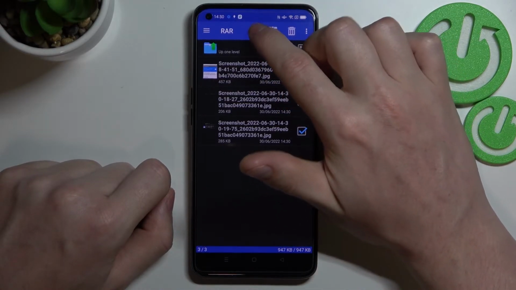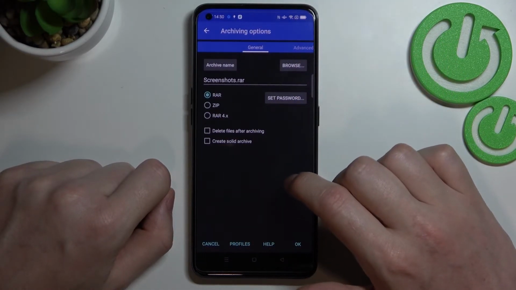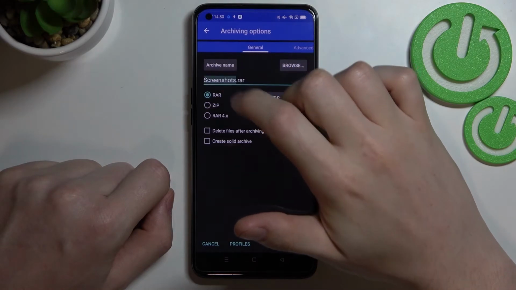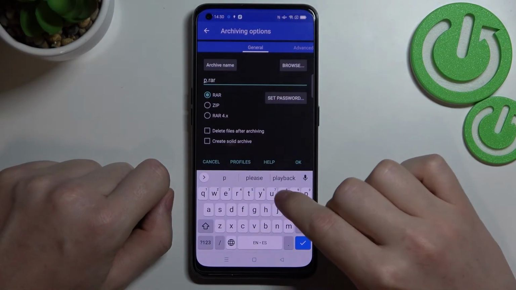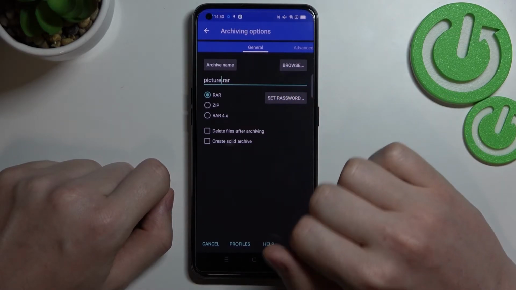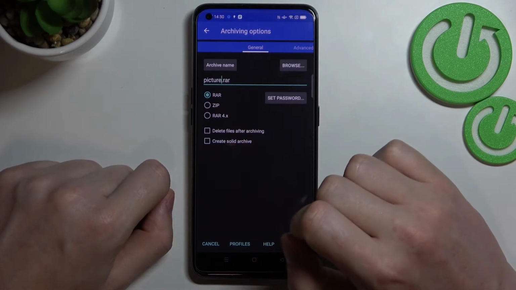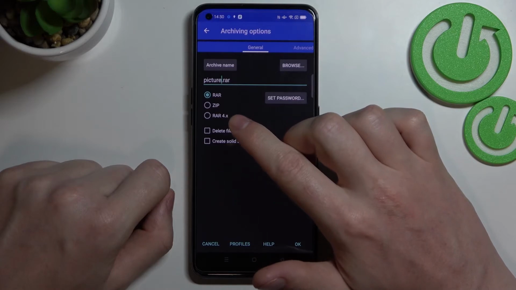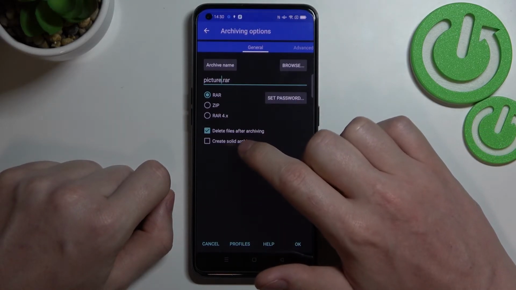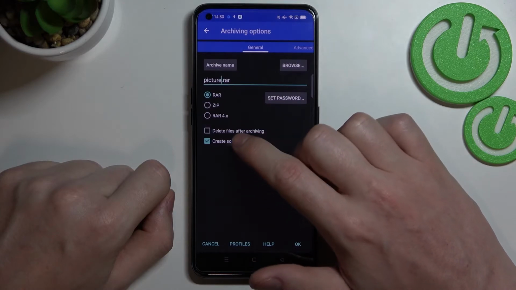Click on this plus button. Here we'll be able to change archiving options for this exact archive. So you can change the name for this archive. Let's call it picture. You can set the password for this archive. Change its extension, so you can pick it to be RAR or zip or RAR 4.x. You can delete files after archiving or create solid archives.